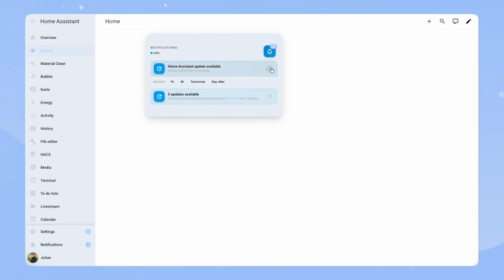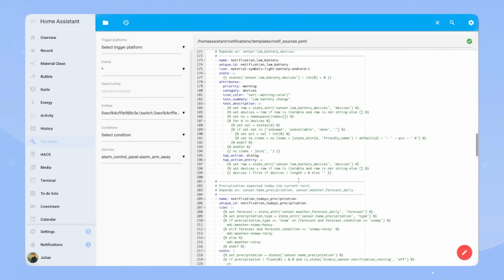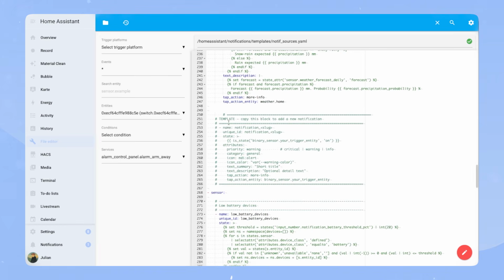And that's basically it. If you want to add additional notification sensors, you need to add them into the notifsources.yaml. Hosting24 provided a template in here that you can copy and adapt to your needs.